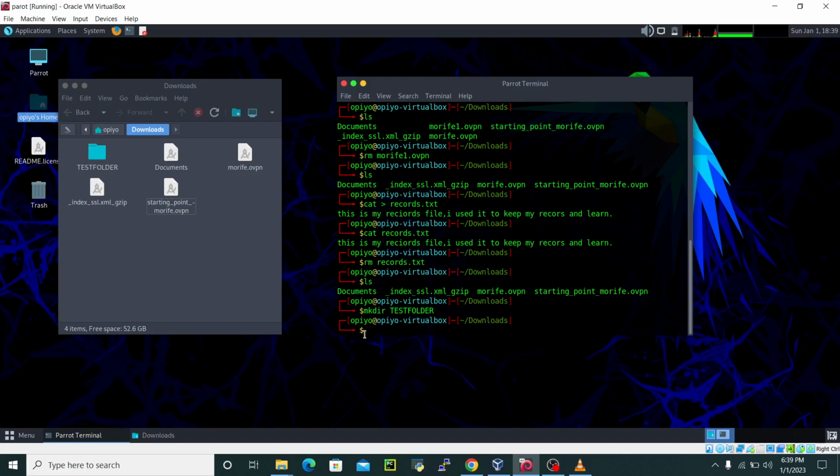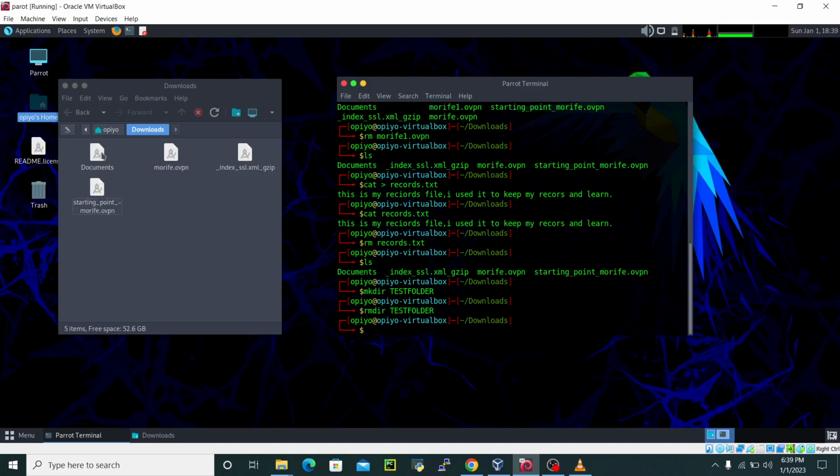And to remove the folder, you just do the remove directory, which is rmdir space followed by the name of your directory, and click on that, and you can see it has been automatically deleted. So let's recreate that, and I want to show you something else. So mkdir test folder, oh sorry for that, test folder.